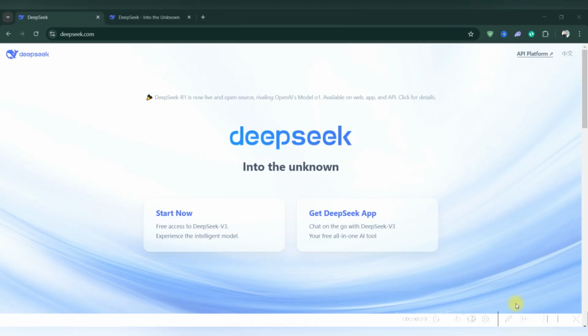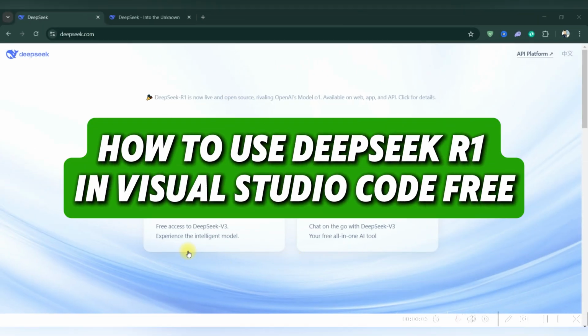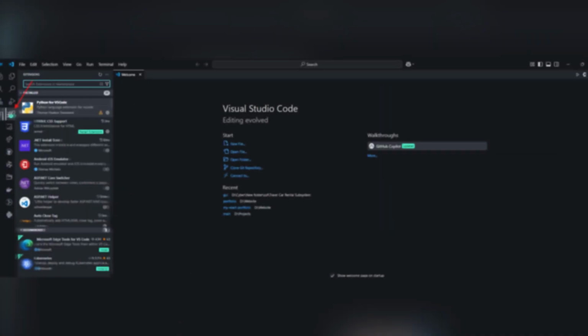Hello everyone, today we're gonna see how to use DeepSeek R1 in Visual Studio Code for free.